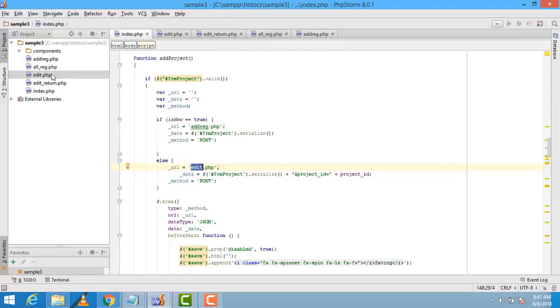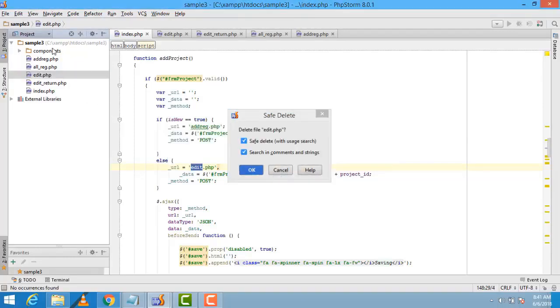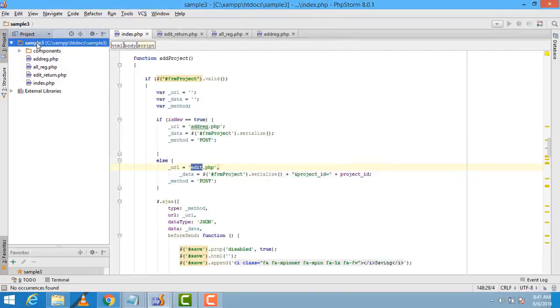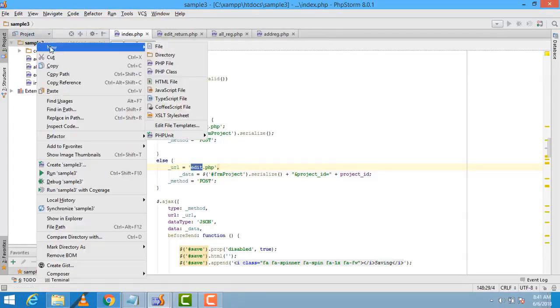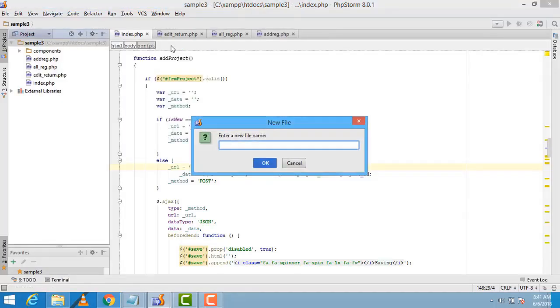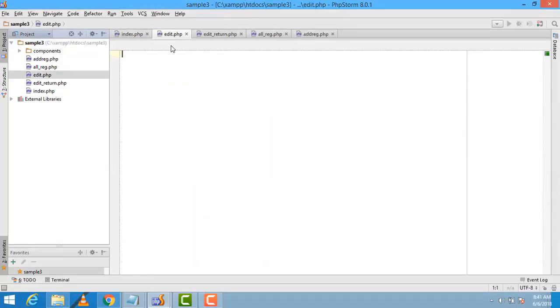Okay, now let me add the page. First, right click and create a new file. Here I am going to add the page edit.php. Now I am going to do the same thing as before.